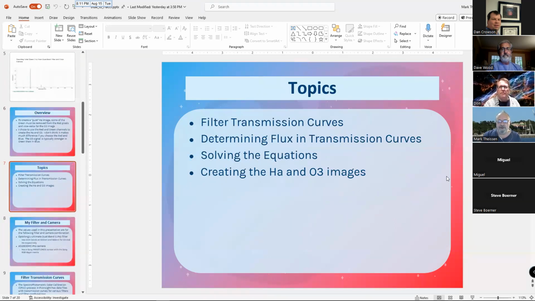The things we're going to talk about here are the filter transmission curves, determining the flux based on the transmission curves, solving the equation, and finally creating the HA and O3 images.